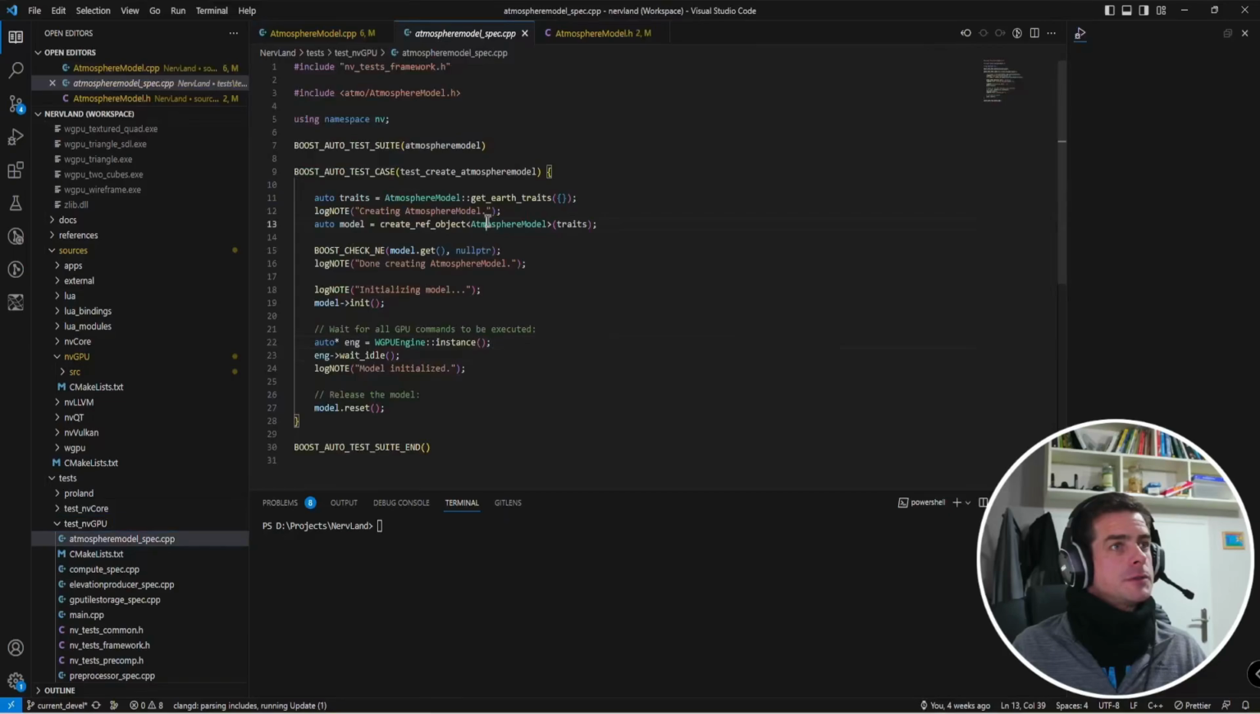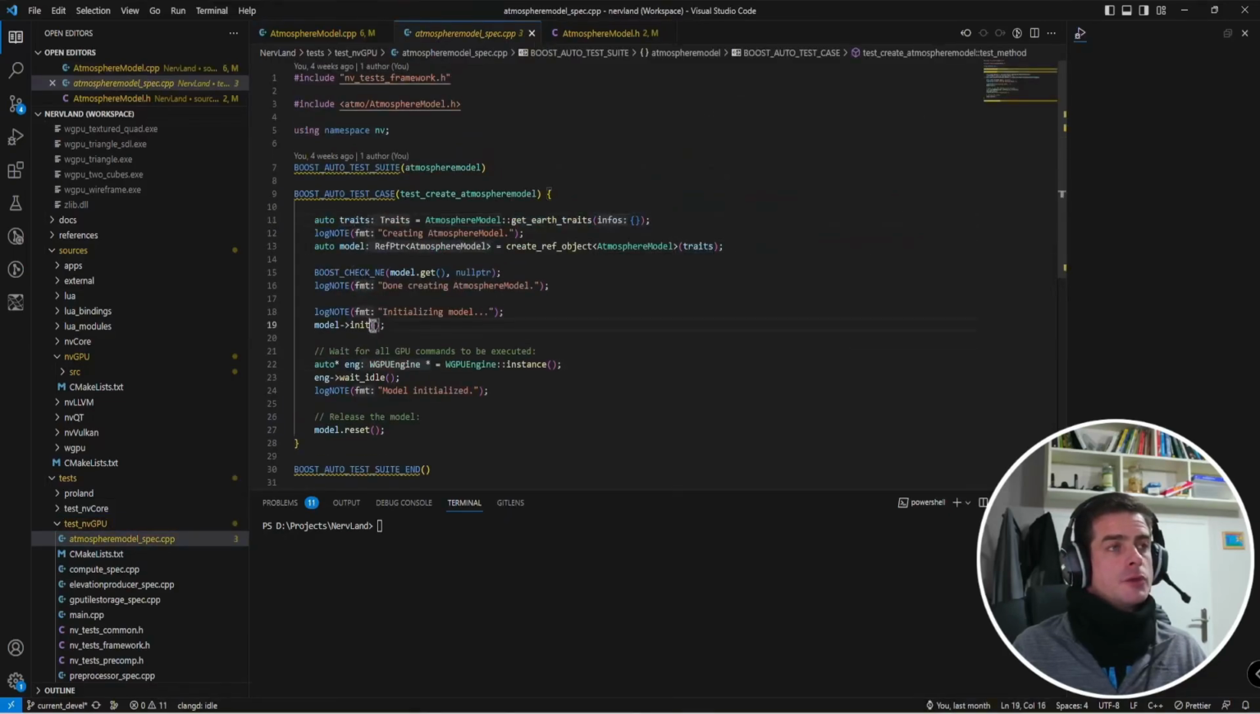So this one is going to create a simple atmosphere model. Then when you have that model, you're just going to call init, and it's supposed to initialize the textures in that case. And then you just wait until the engine is done. And normally when you reach this point, you know that there was no error and the computation went fine.